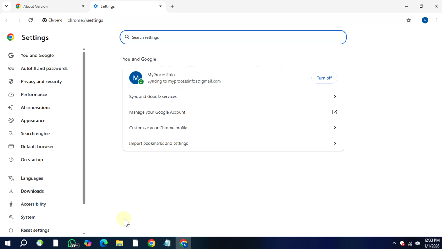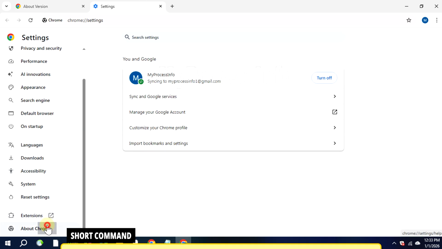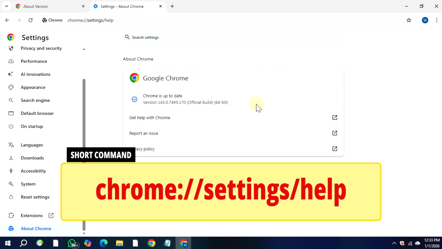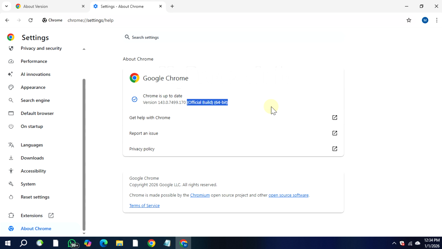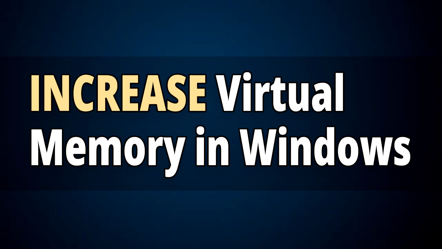Open your Chrome Settings Help and check the version to see if you are using the 64-bit Chrome version. This page will also update your Chrome browser automatically if a new version is available. If you are not using the 64-bit Chrome version, uninstall the current Chrome browser, then download and install the 64-bit version on your system.